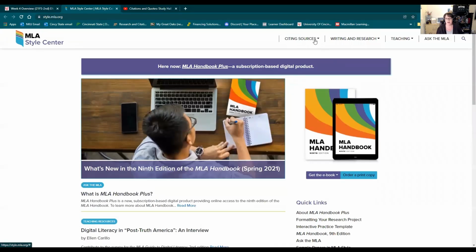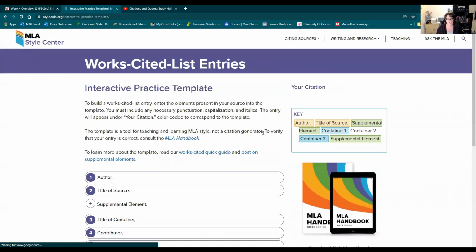But you can also come up here to the top menu. They have an interactive practice template, which is helpful if you want to put in those various elements that you have learned about in the textbook and that I've made reference to. Writing and research, again, there are various things here, sample papers, formatting your research project, which may come in handy for the next paper. But let me take you to this interactive practice template and just show you how it looks.